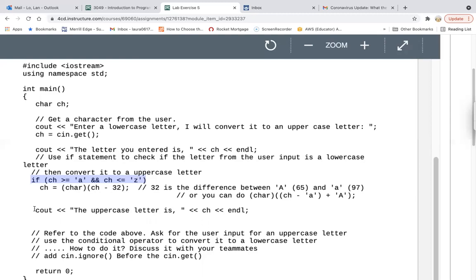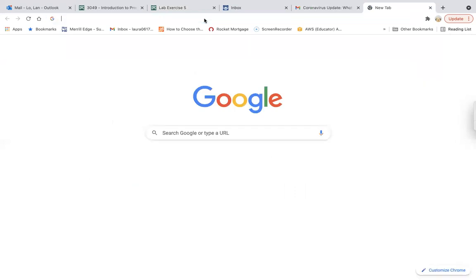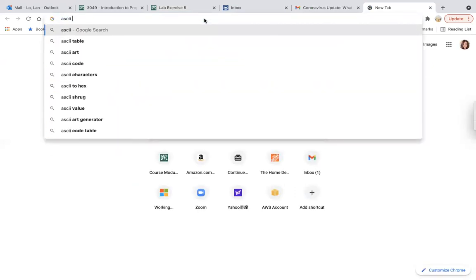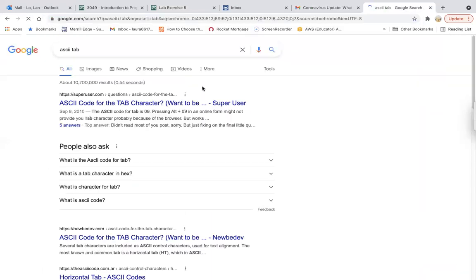Why are you using just a and z? Let's say they use a different letter. Because do you remember the ASCII value? Do you remember the ASCII table? Yeah, we saw the ASCII table. Let me quickly search for the ASCII table to show you. Now I don't know where the PowerPoint is. Yeah, so the ASCII table.